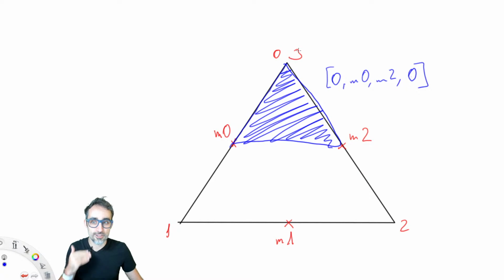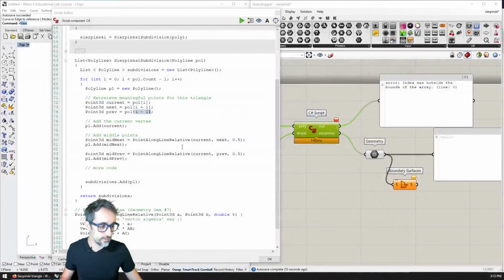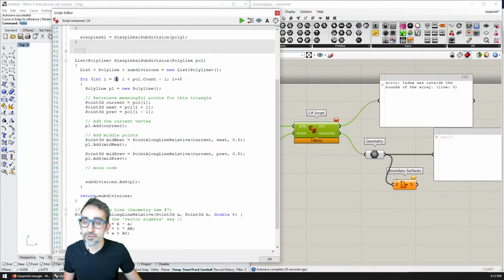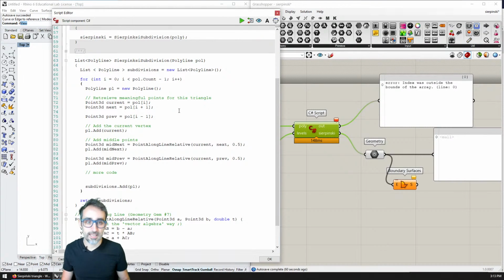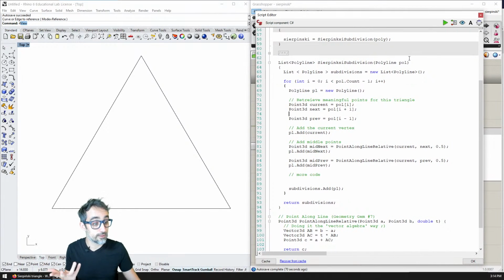So it just so happens that if I just say I-1, when I am in the first iteration of this for loop, this becomes -1, and there is no point in the polyline that has an index -1. So I get an error. What I need to do is add a small exception, a corner case, and account for that corner case.